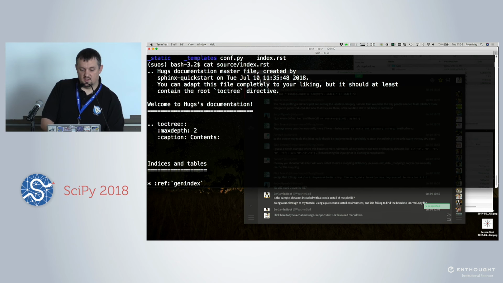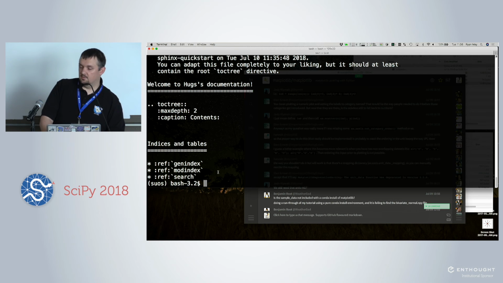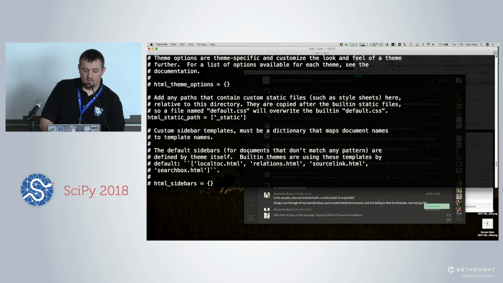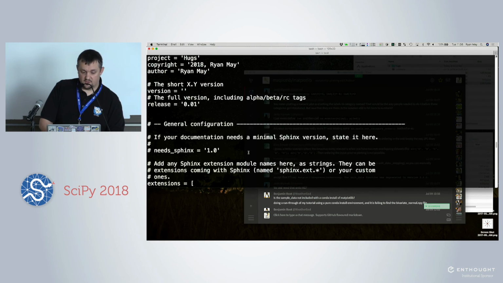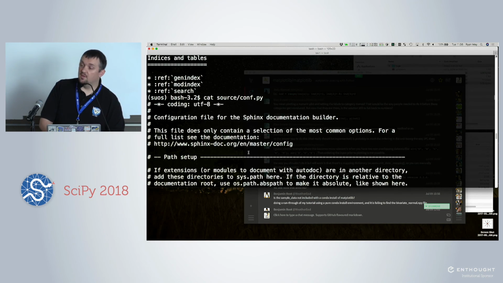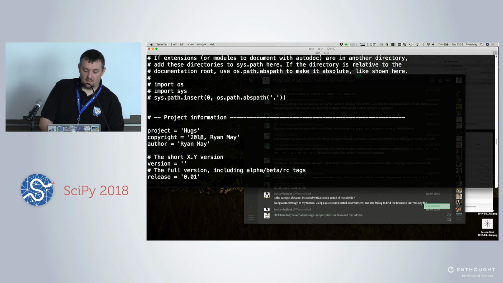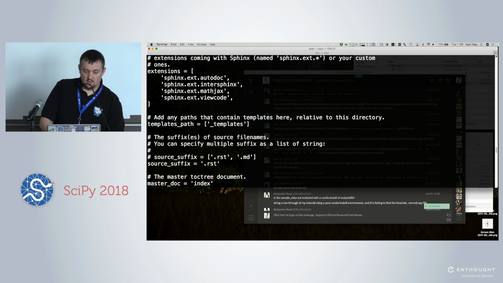So it generates this basic file, puts a comment up here that says, welcome to Hugs documentation, and then everything else. If you want to see what the conf.py looks like, this is the configuration file it generated for us. It's just a regular Python file. It sets some variables: project, copyright, author, and loads some extensions.